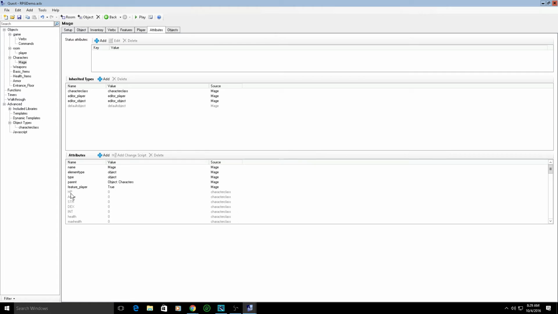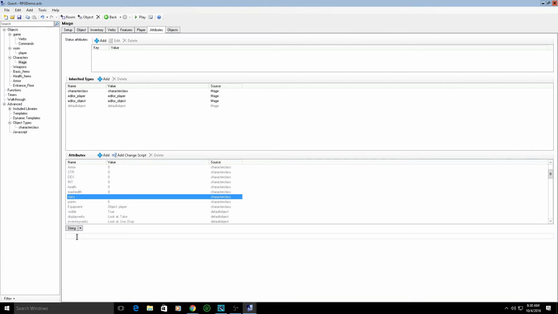Once we hit OK, you can see down here how it populated our attributes tab with all these attributes that we made in this object type. So what we want to do here is set up a few things. First, let's go to the bottom, equipment, and we're going to set this up to, oh, we don't have our equipment yet, so we'll wait on that. That's fine. Under class, we're going to type mage, M-A-G-E. Max health, we're going to type 20.